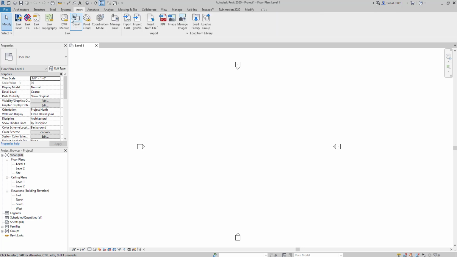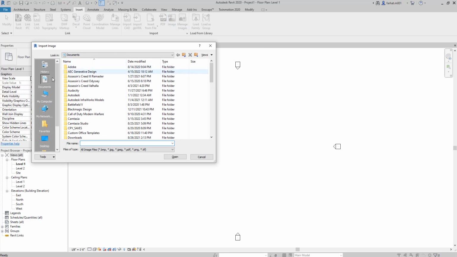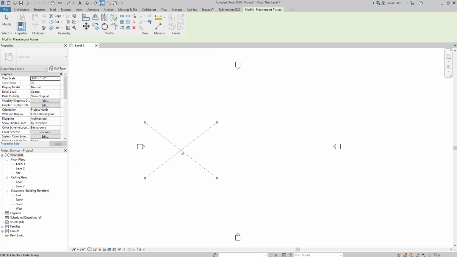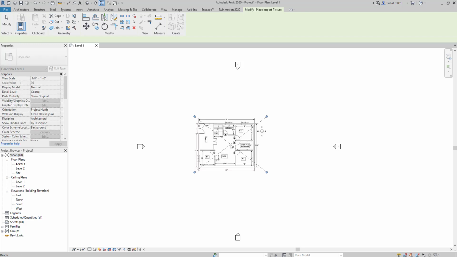Insert, select either PDF or image file. The process for both is the same. So in this case I will go with the image file. Pick your file where it is stored and it will be opened here.